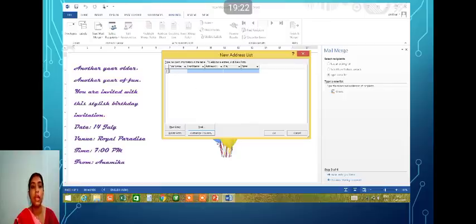Now you have to enter the details of the recipients here: the first name of the recipient, the last name of the recipient, then address line, city and state, whichever options I have opted. I'm just randomly entering some values.